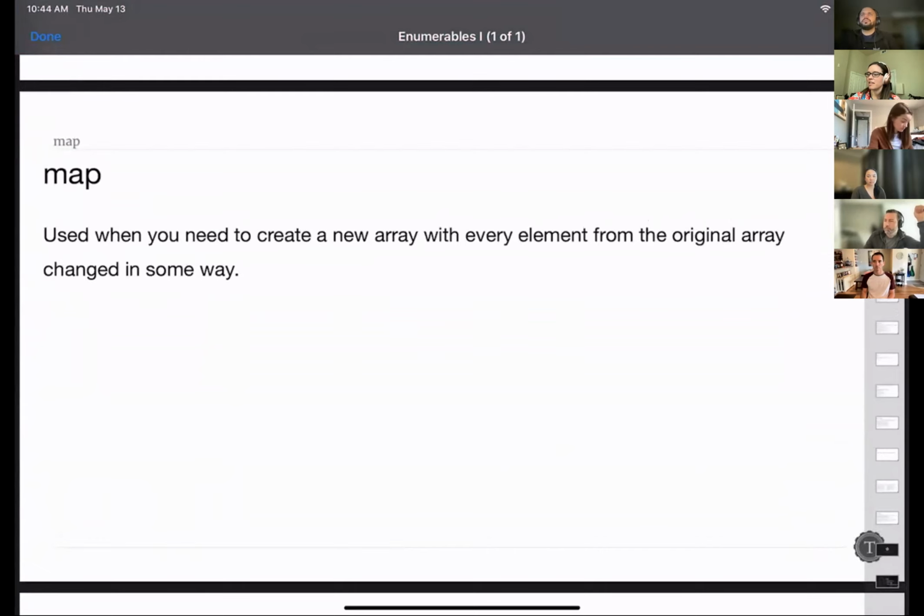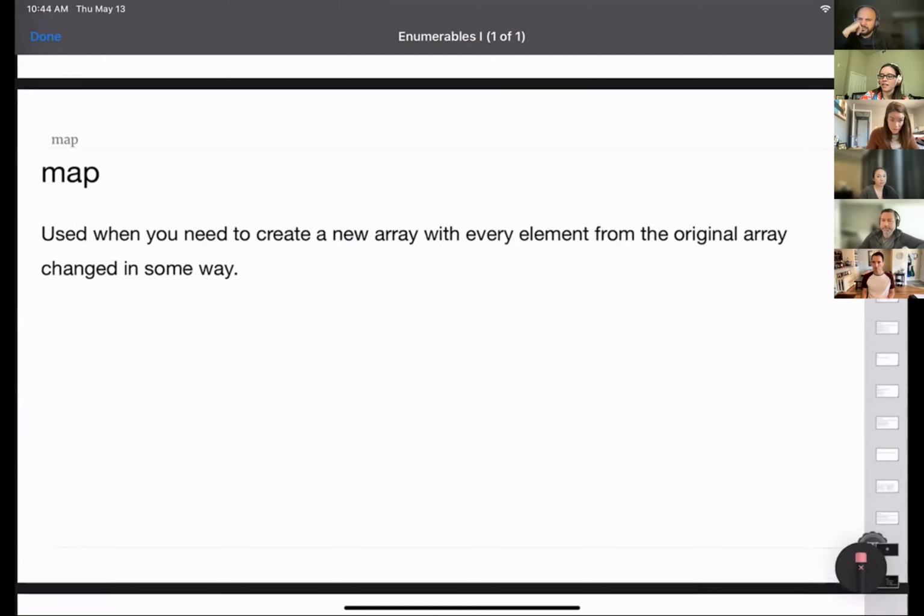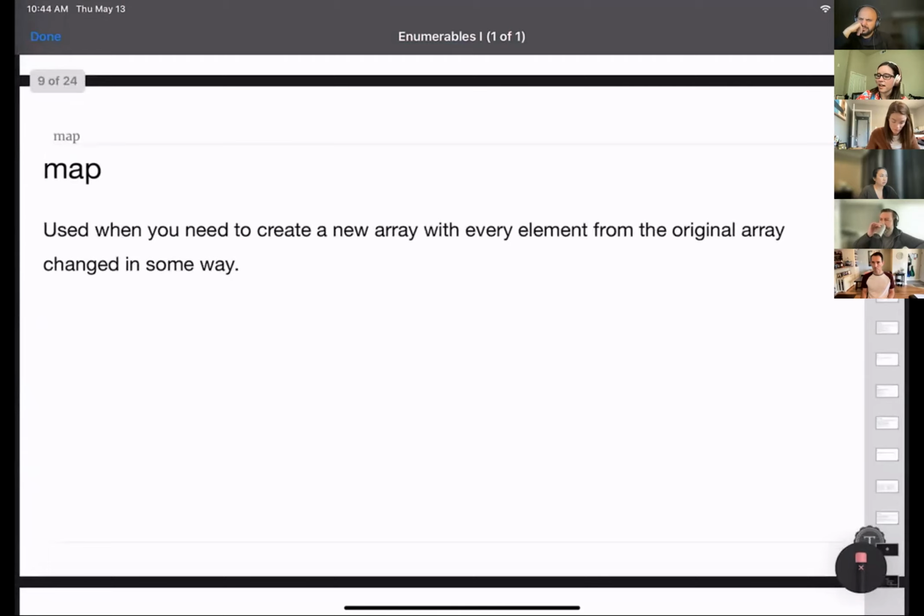So map is a method that you can use when you need to create a new array with every element from the original array. Sometimes this pattern is referred to as transform.